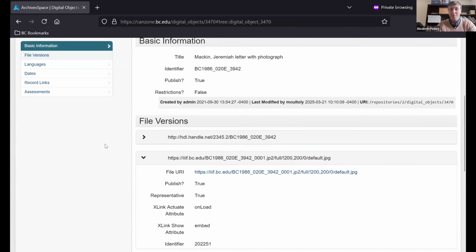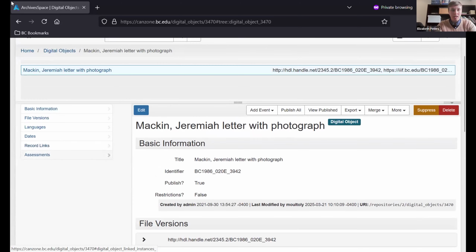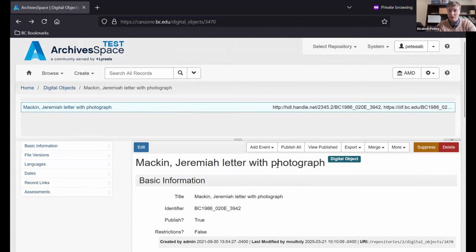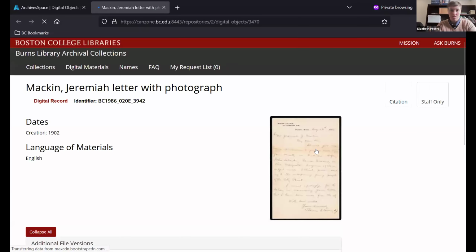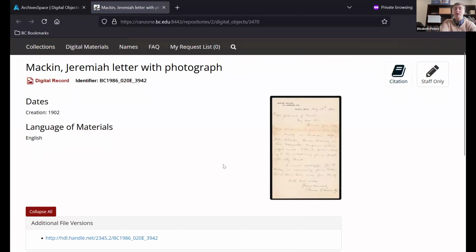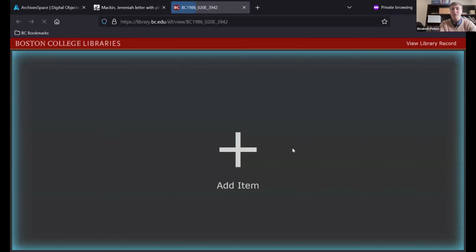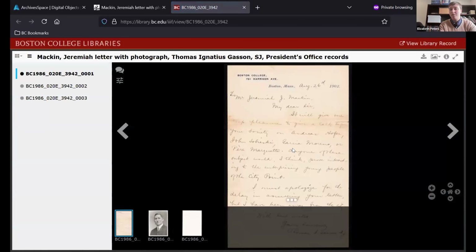And I can show you what it looks like in our PUI. There it is. We have a thumbnail that's viewable. If you click through, it will get you directly to our viewer, which is super exciting, super easy for researchers. We love it.